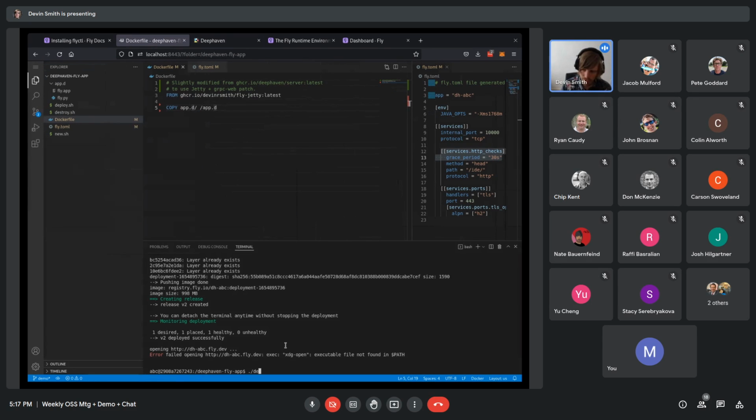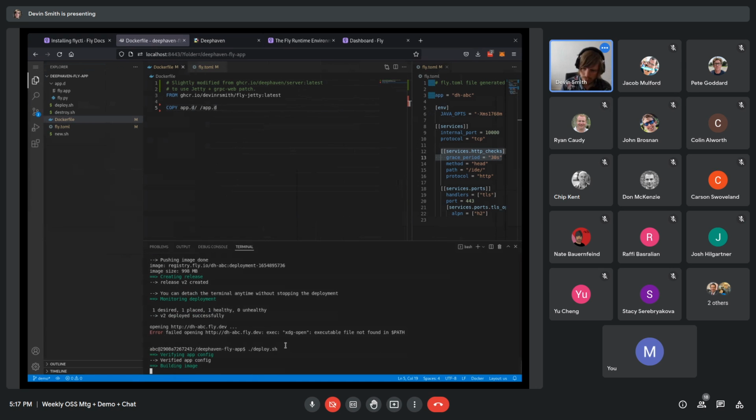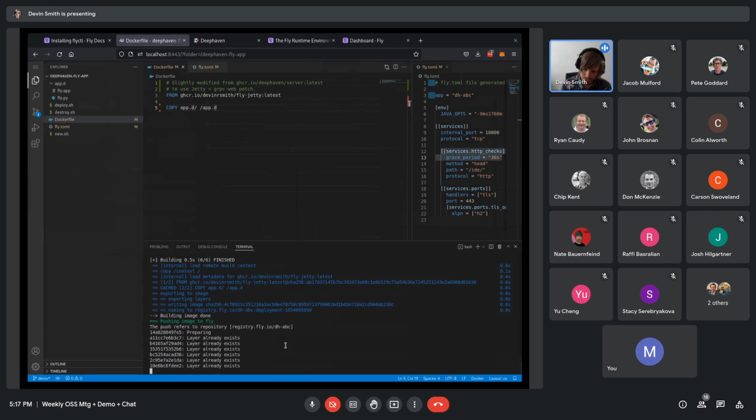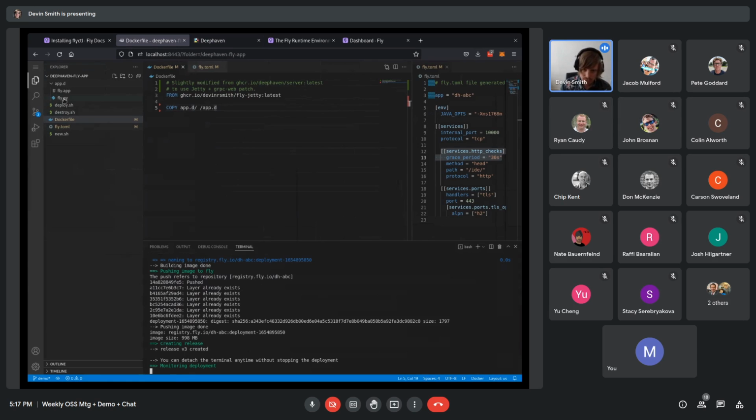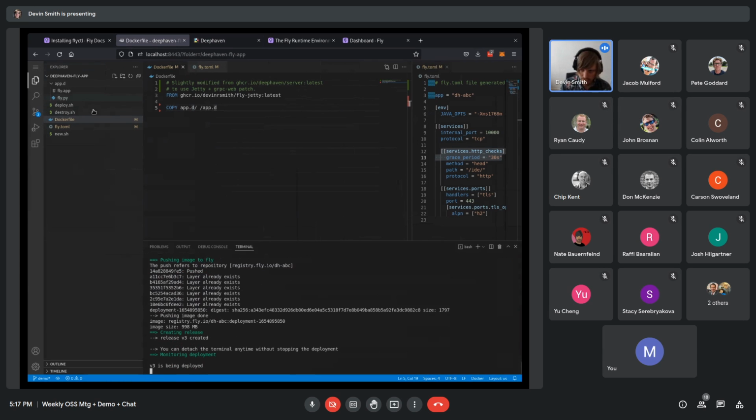And what we can do is run a deploy script. So it is doing a remote build. The build's done. It's pushing it. And then it should be deploying it. And if all goes correctly, what we'll have at the end of the day is a Fly info table up in application mode.